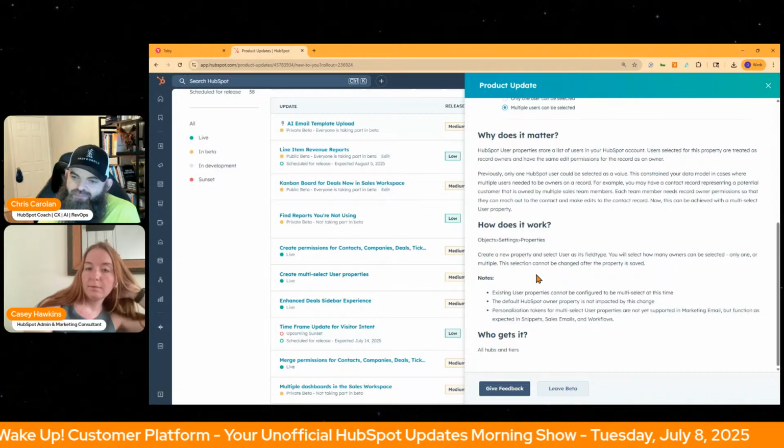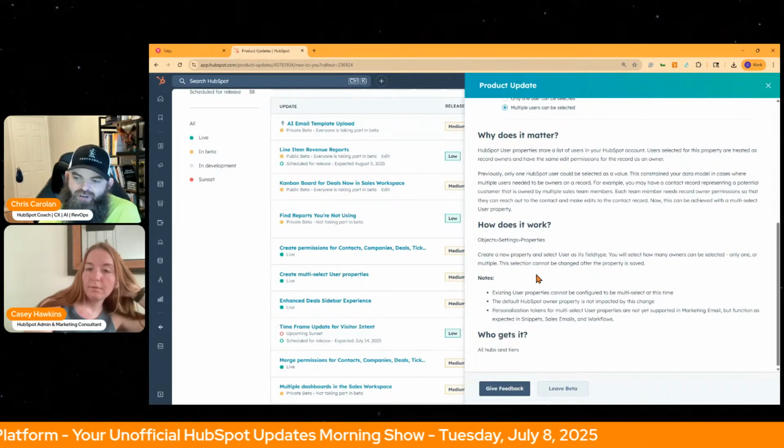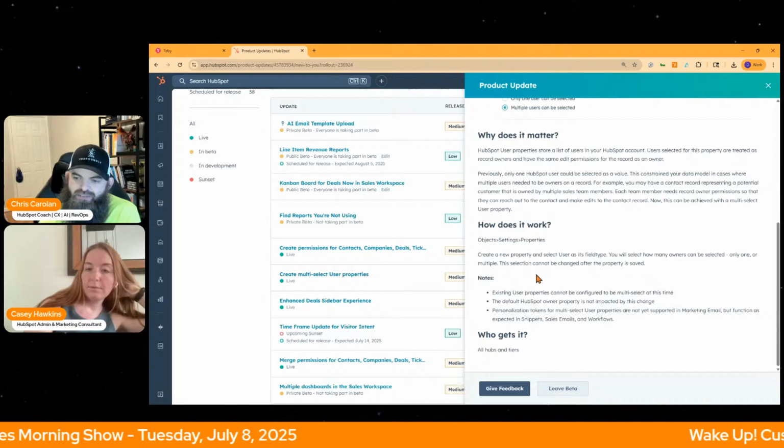Notes. Existing user properties cannot be configured to be multi-select at this time. The default HubSpot owner property is not impacted by this change. And personalization tokens for multi-select user properties are not yet supported in marketing email, but function as expected in snippets, sales emails, and workflows.